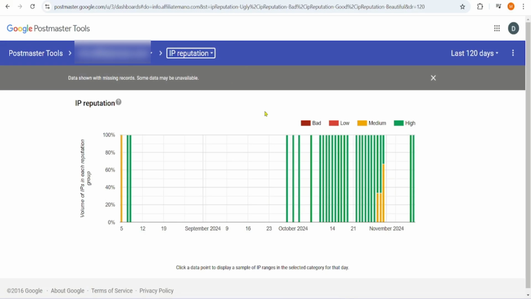Now, if you're using commercial autoresponders, then IP reputation is the one thing that is not controlled by you, and it is controlled by the email sending platforms, which is Aweber, Getresponse, ActiveCampaign, or MailChimp. If you at any point see your IP reputation as bad, low, or medium, you can always reach out to Getresponse or Aweber customer support to put you in good IP pools.